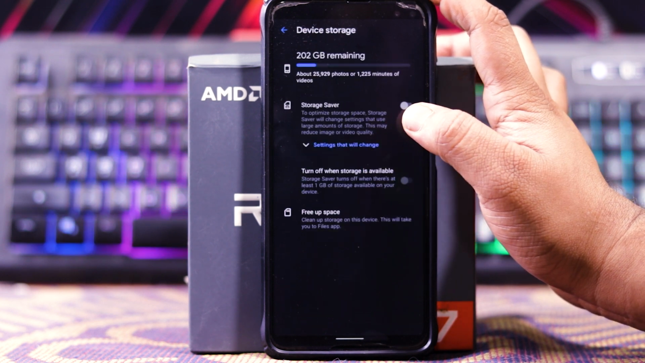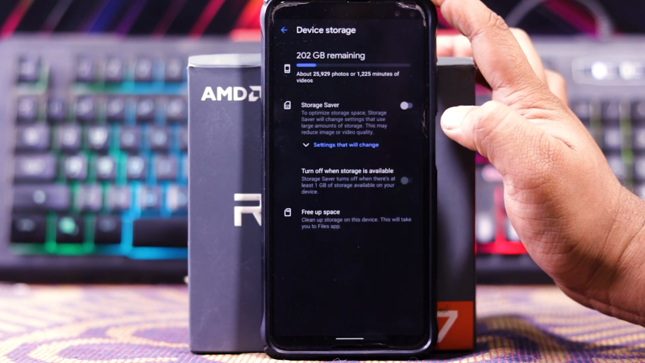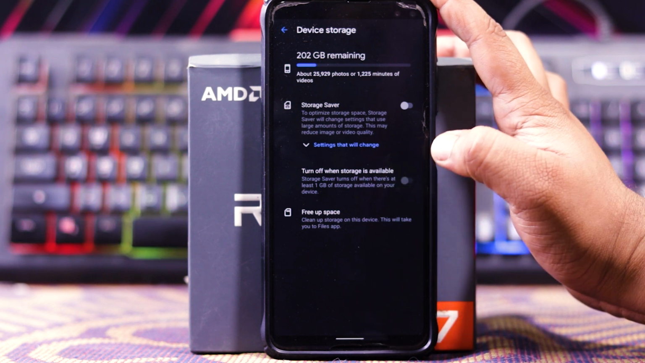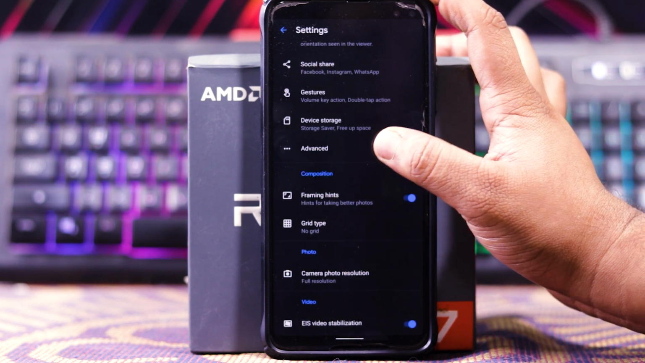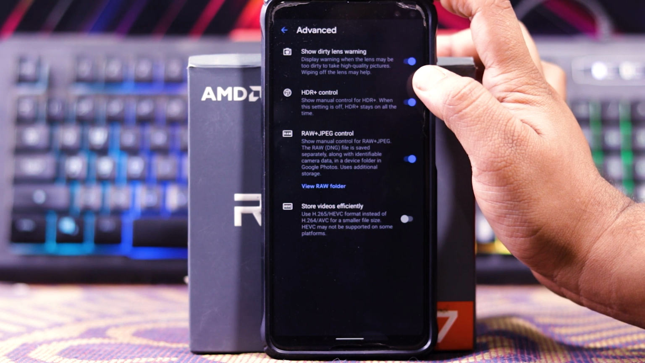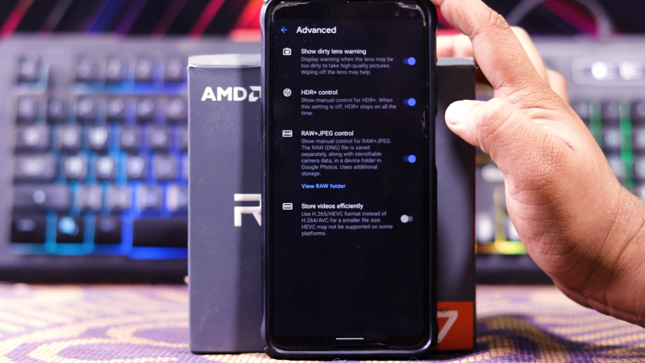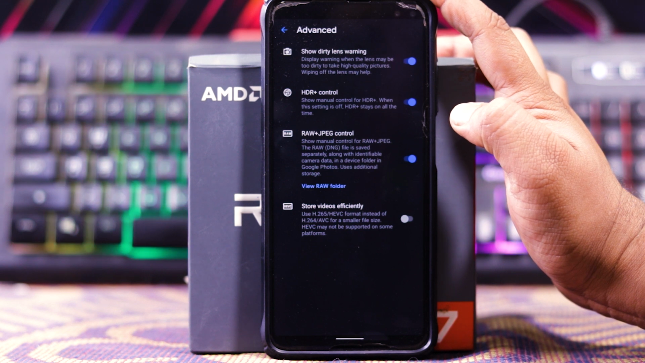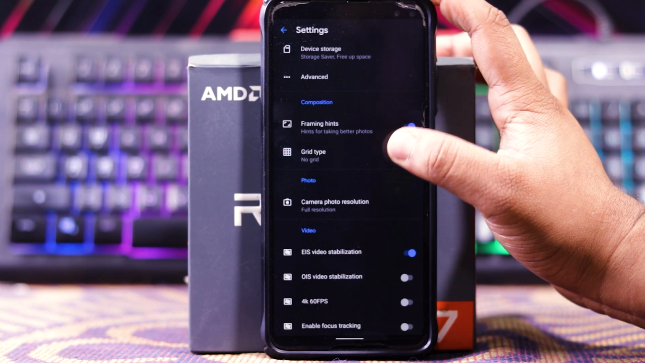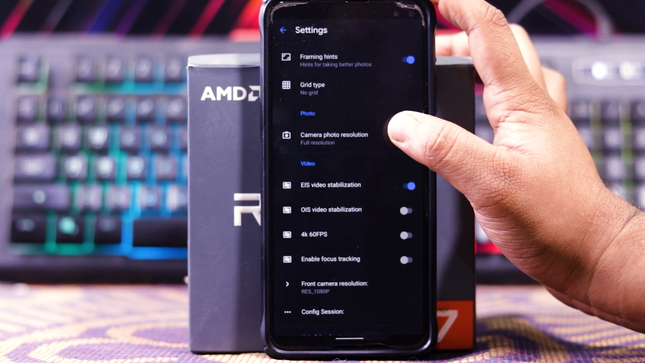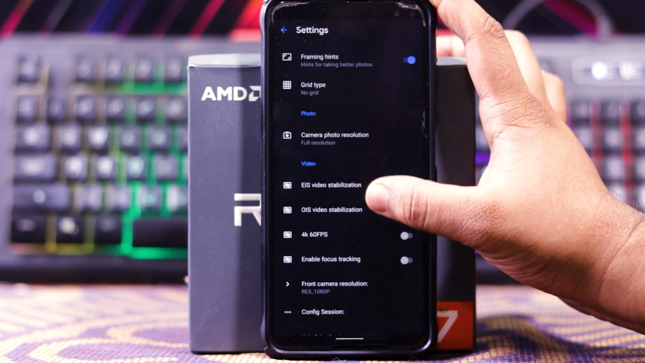Then you get device storage. In this you get storage saver, turn off when storage is available and free up space. Then in advanced, you get show details warning, HDR plus control, RAW plus JPEG control and store videos in H.265 format. Then you get framing hint, grid type, camera photo resolution.